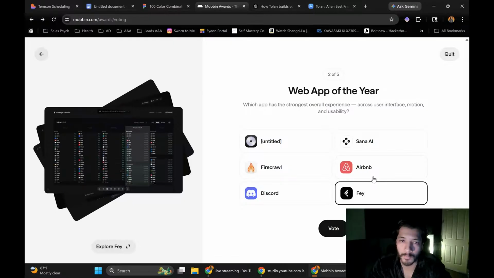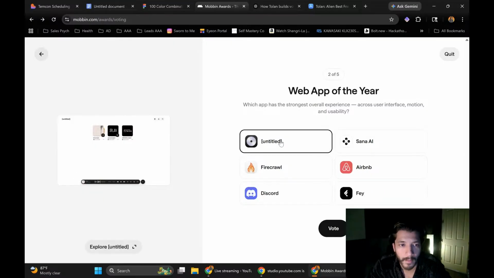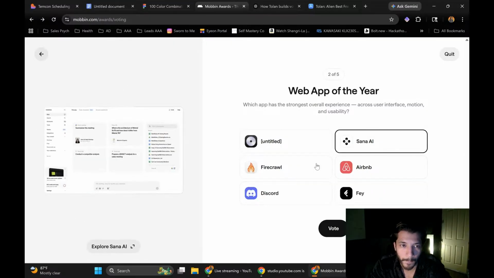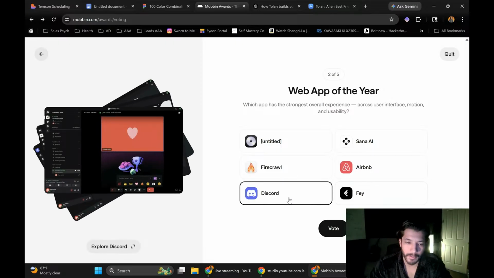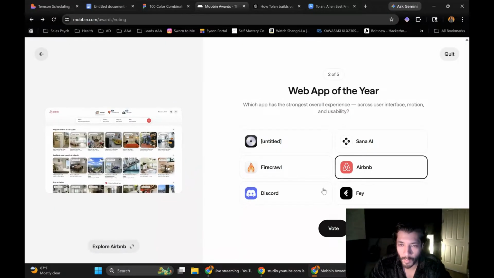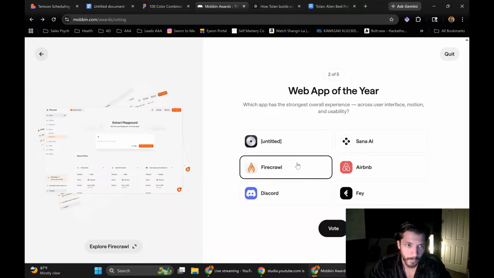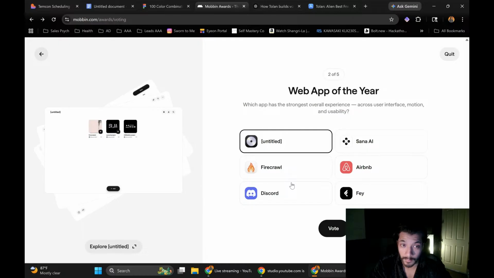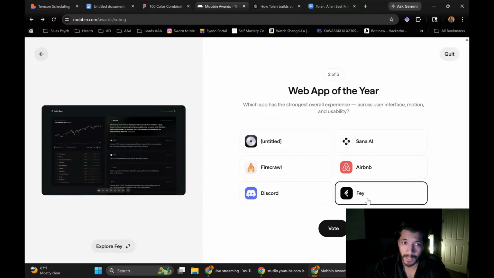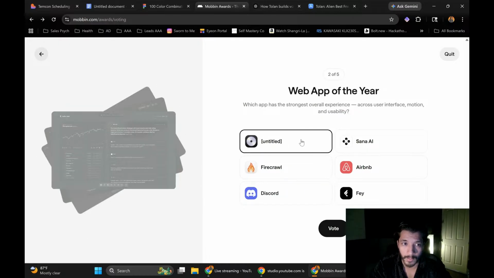I think out of these, Faye has to take it, because all the other ones, and it could just be a familiarity thing, like I've lived with Discord, I've lived with Airbnb for a while, so those are out. Firecrawl, it's cool, but it's nothing crazy. It's just a slight background, a bit edgier than usual. Cool animations, I like it. Sauna is trying to do a lot, but I don't think it really does a lot, if that makes any sense. Untitled is very slick, very artistic, and then Faye is actually something I can see myself using.